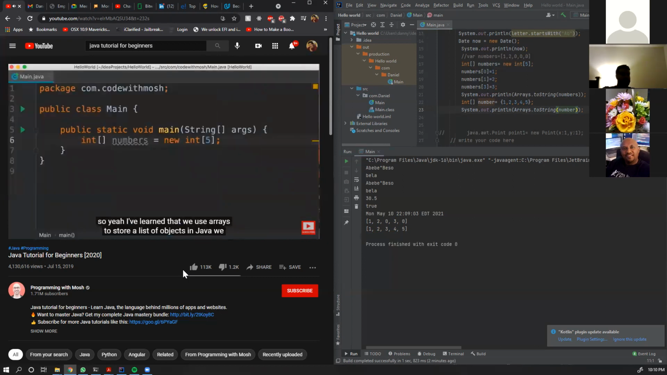So you have learned that we use arrays to store a list of objects. In Java, we can also create multi-dimensional arrays. For example, we can create a 2-dimensional array to store a matrix, or we can create a 3-dimensional array to store data for a cube. These are useful in scientific computations.